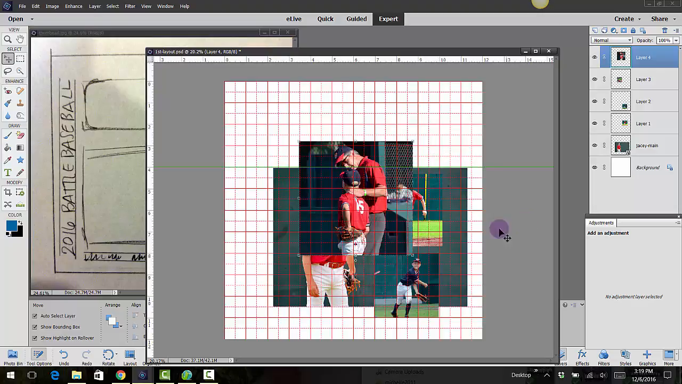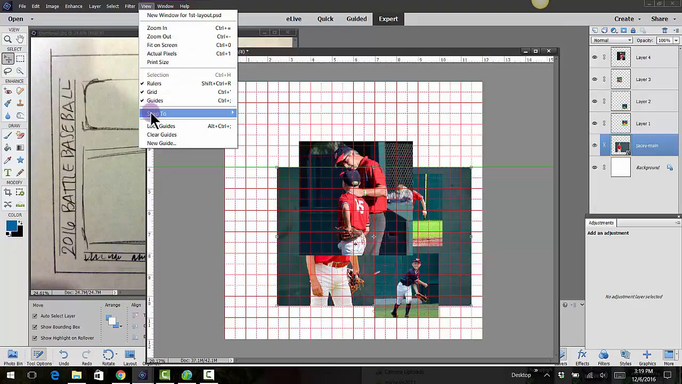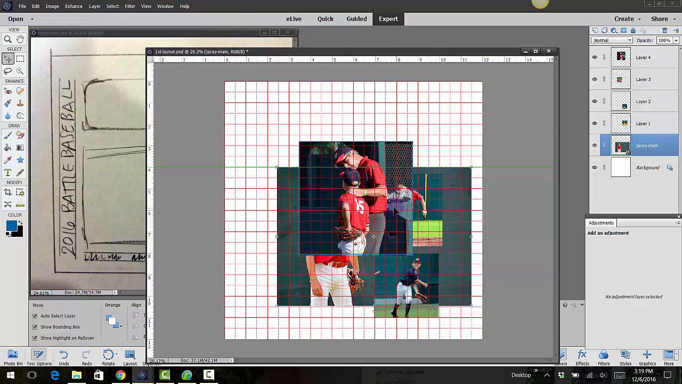So I'm going to bring in a guide there. Now this is the cool thing. It bounces to those grids. I love this. So I want it to kind of be over here to the right, and I'm just going to push it and it bounces to that grid. If it doesn't snap, then you go to View, Snap To, and make sure all of these are checked, because then those will snap to those guides.